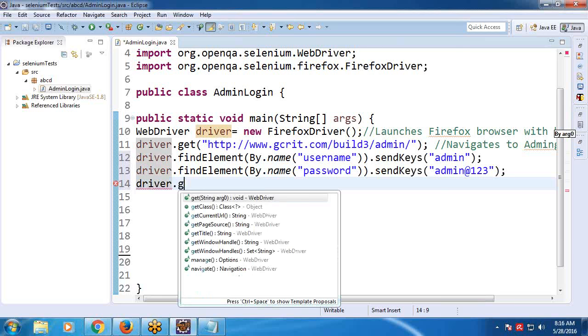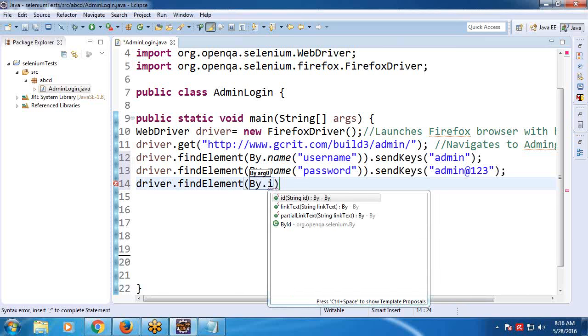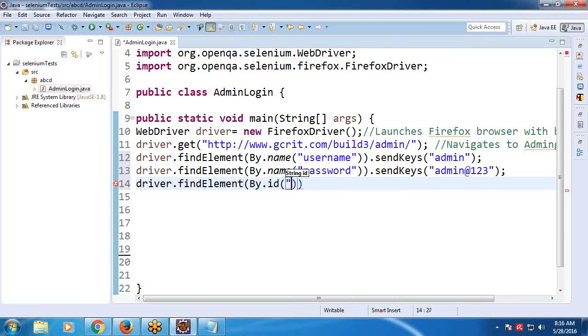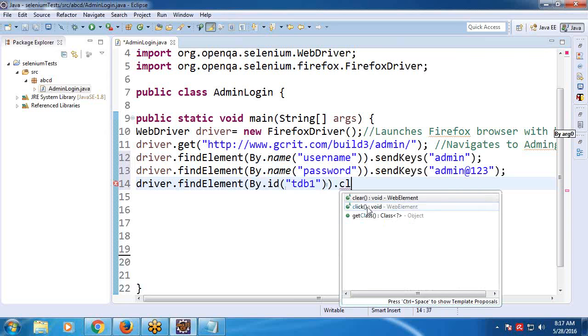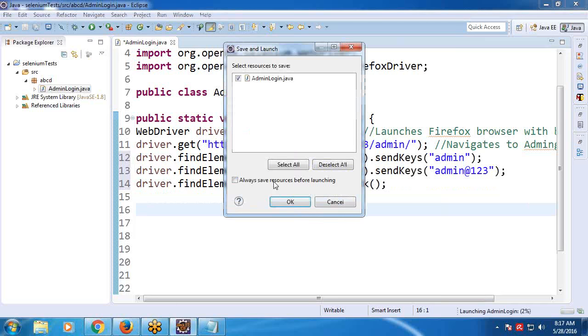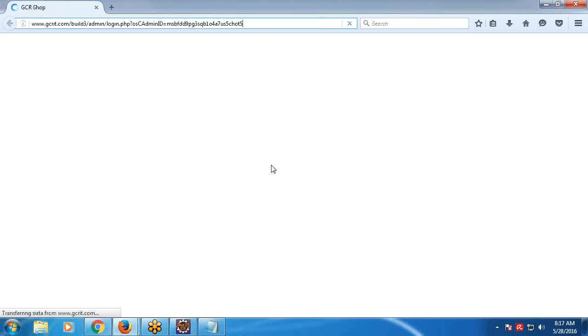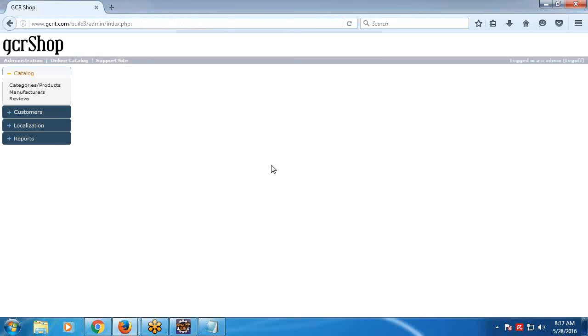Next, driver dot findElement by dot ID. For that login button, ID is available. What is the ID value? Venkat, what is the ID value? TDB1. Here the operation is the click operation. Click. Okay, normal steps over. Just run this partial code. Observe, Saloni, it is executing now. Yes, sir.